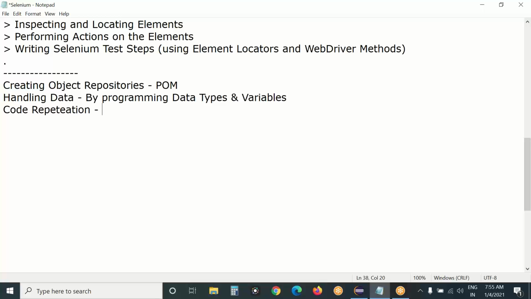Code repetition. There is no direct Selenium feature for code repetition. By programming loop statements and file handling features, we can conduct code repetition. Okay?